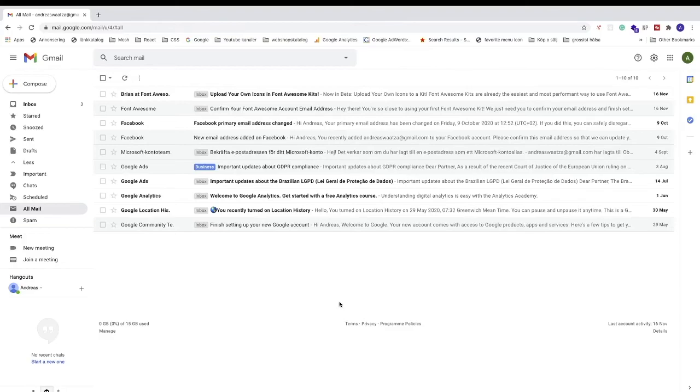Okay everyone, so this is how you can create folders and how to use folders in Gmail.